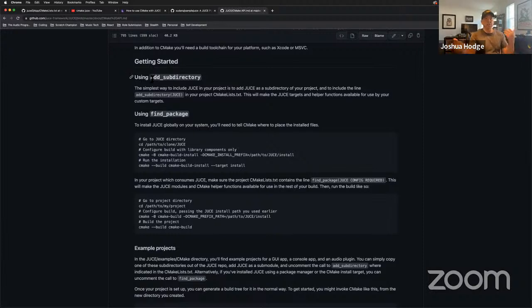One of those could be just the way that you include the JUCE library. One way could be to use the function add_subdirectory, where you copy and paste your JUCE library into that subdirectory, and then you just call add_subdirectory on a folder called JUCE, which is inside your repository, and that should work. So that's the quickest and kind of dirtiest way to do that.